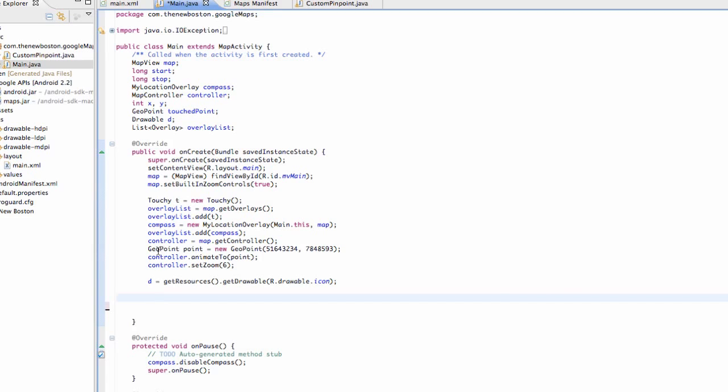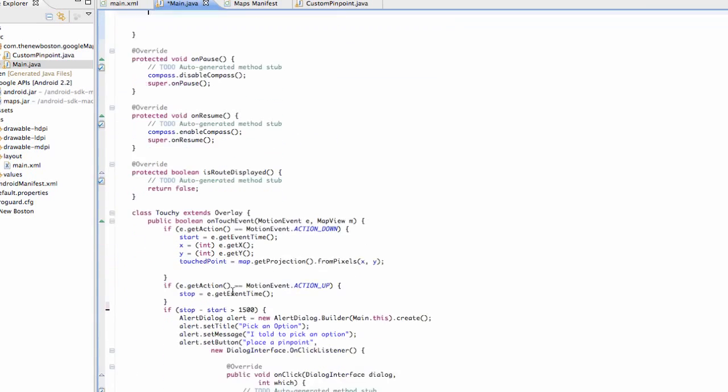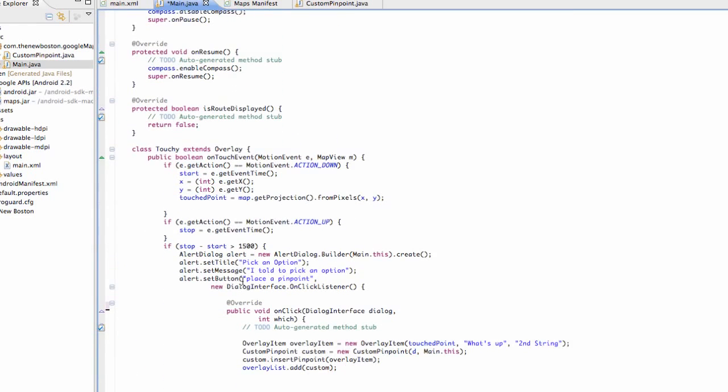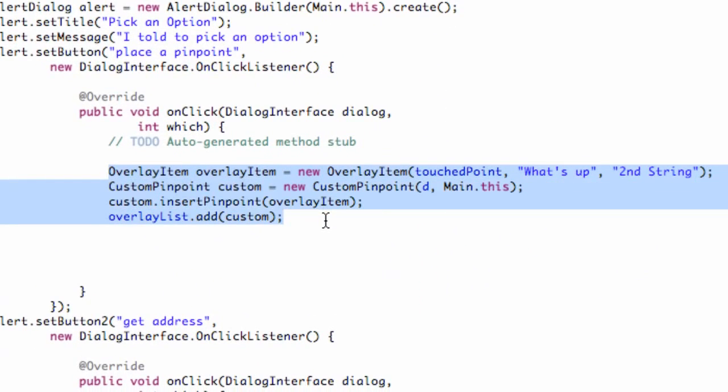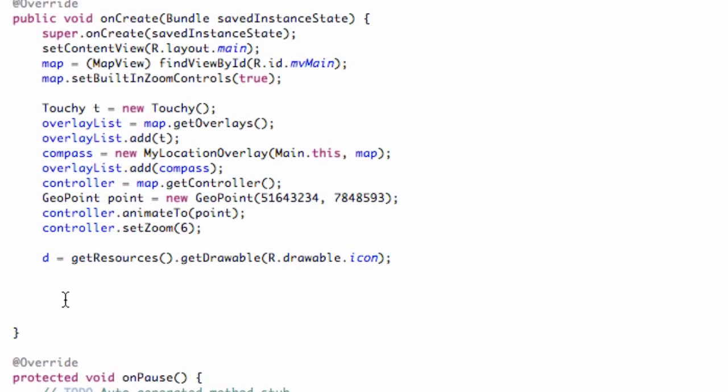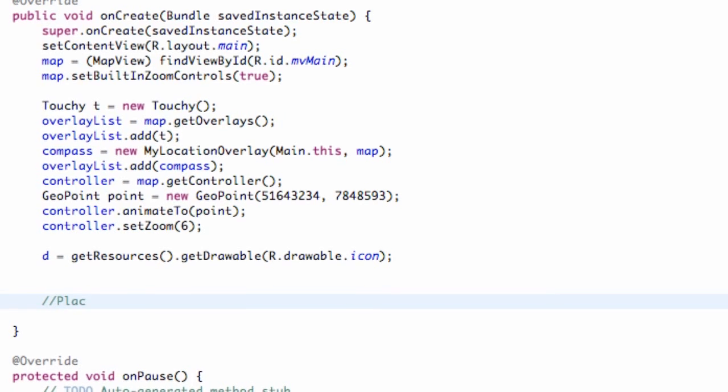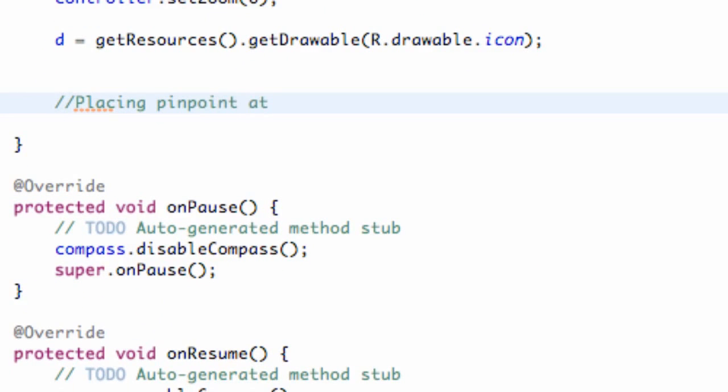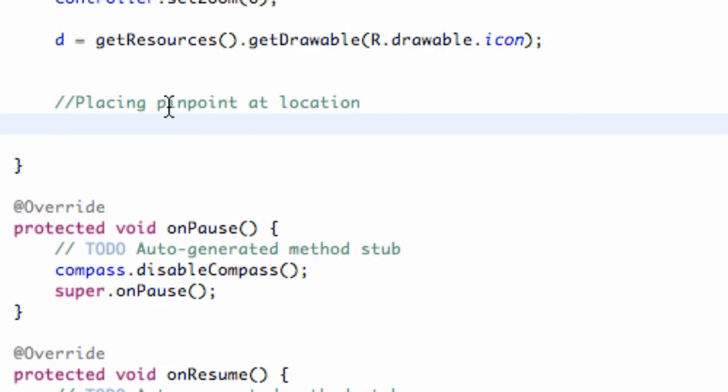The first thing that we need to do is set up that bitmap, or that point that we're going to draw, and we're going to do that within our onCreate method of our map activity. So scroll down to our first alert, place a pinpoint button, and we're just going to copy this whole thing within the onClick method. So we're just going to hit Control-C, scroll up to our onCreate, maybe leave a comment: placing pinpoint at location. That way we know everything under this line is just for a location.